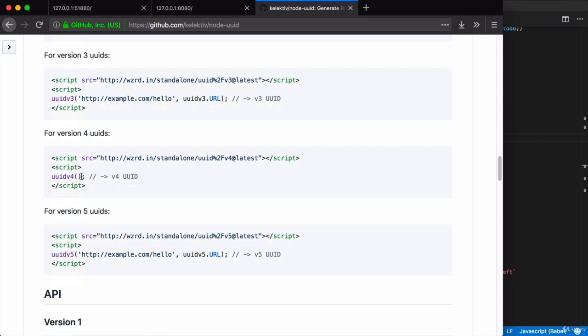So don't worry about what I just said. All you have to know is that we are going to add this script tag into the file. We are going to call this function, and that's going to return a unique identifier that we can use for each item.